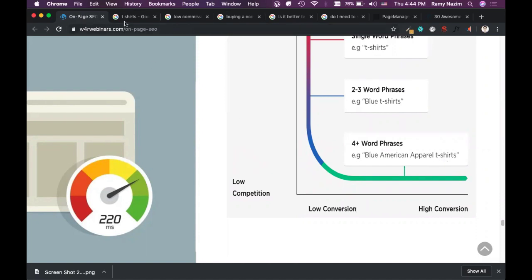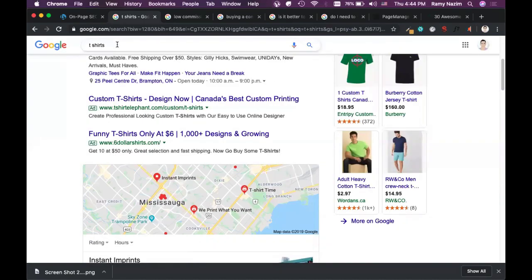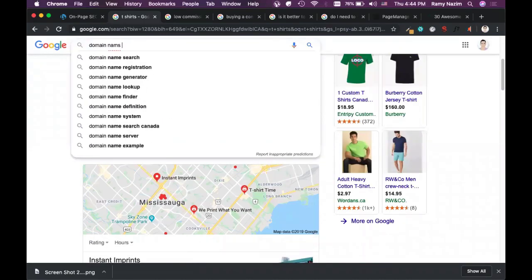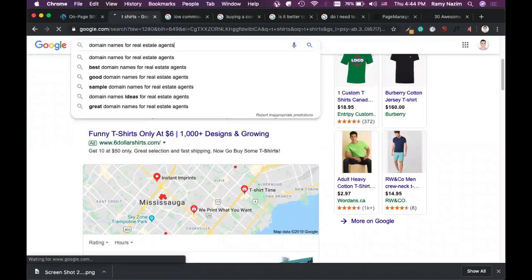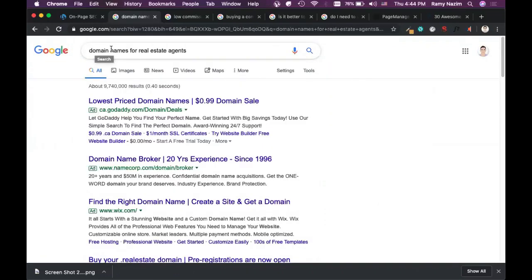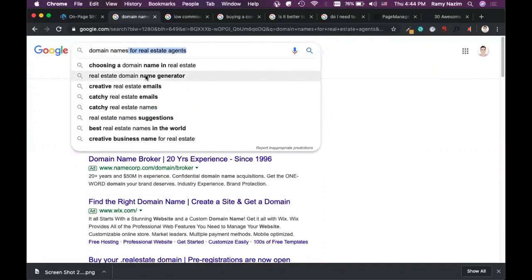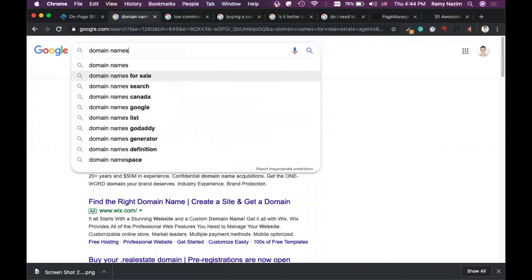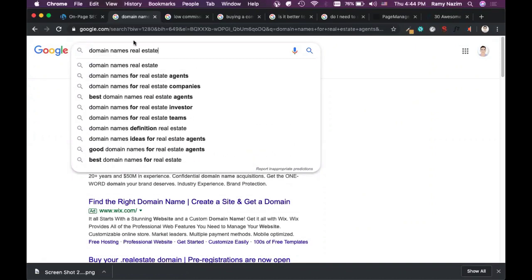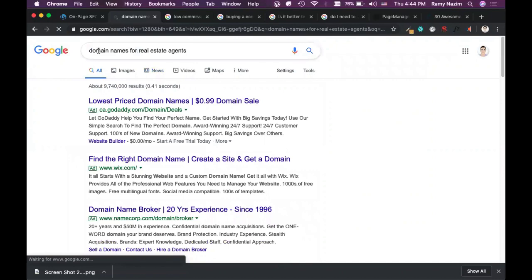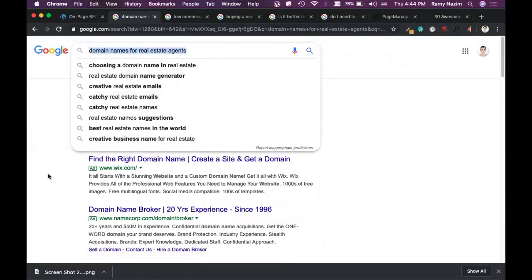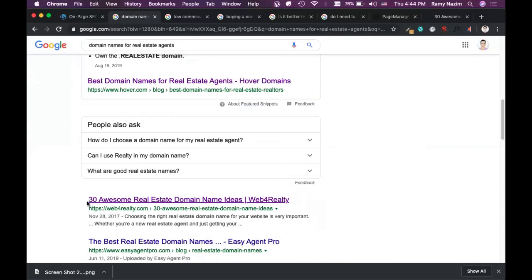So again, let me give you an example. A very specific search would be domain names for real estate agents, right? So why was this so effective for us? Because the short tail keyword would have been domain names, right? The medium would be domain names real estate, right? But as soon as you get into domain names for real estate agents, that is a very specific query. The person who's written this is looking for a very specific answer, and we were able to provide that answer, right? So that is why when you're writing content, think about these long tail keywords.